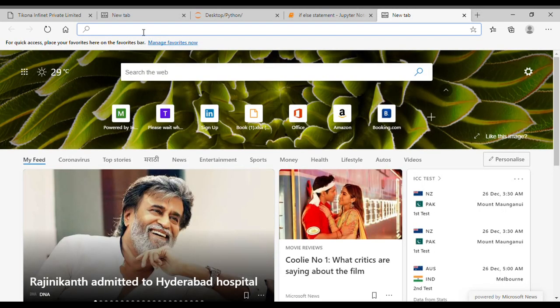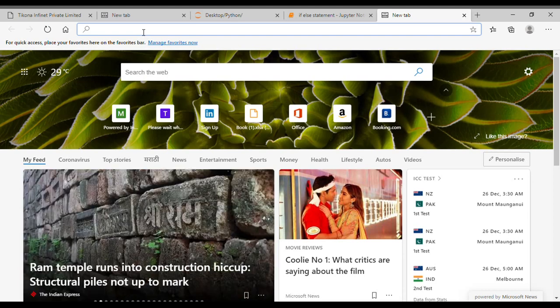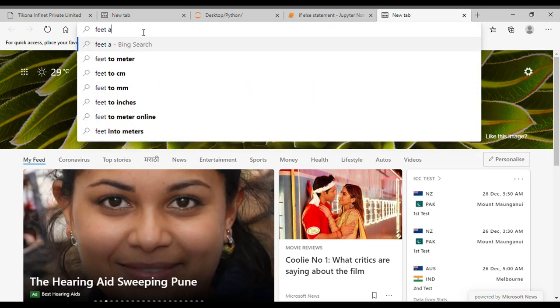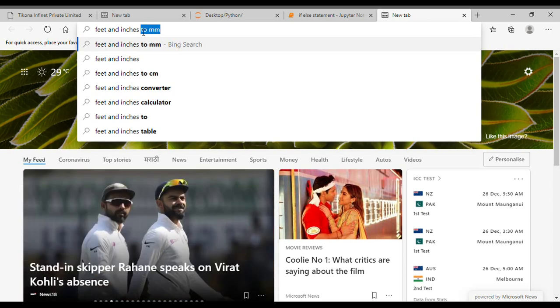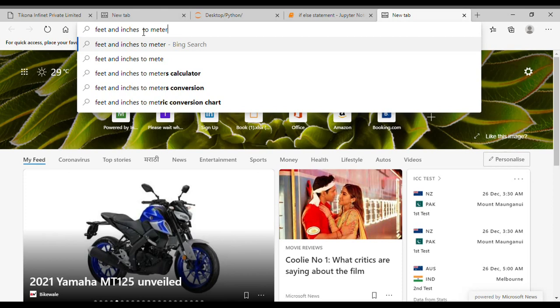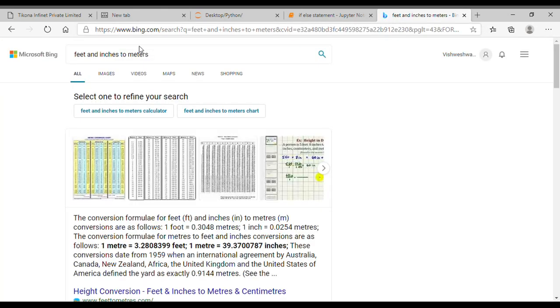Okay, so we can search for an online calculator to convert feet and inches into meters.